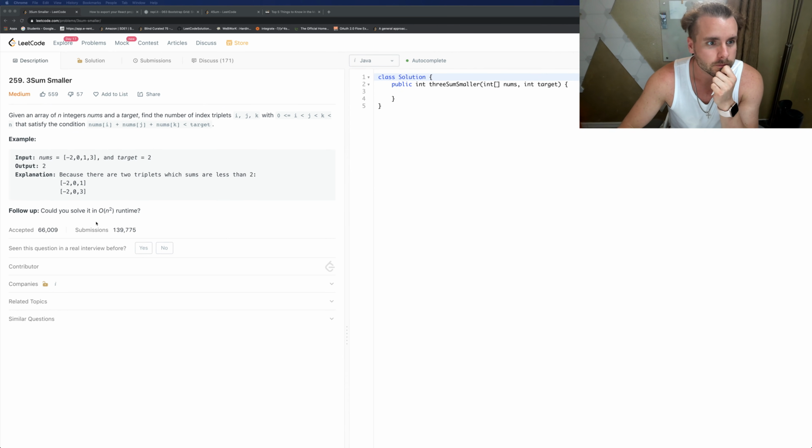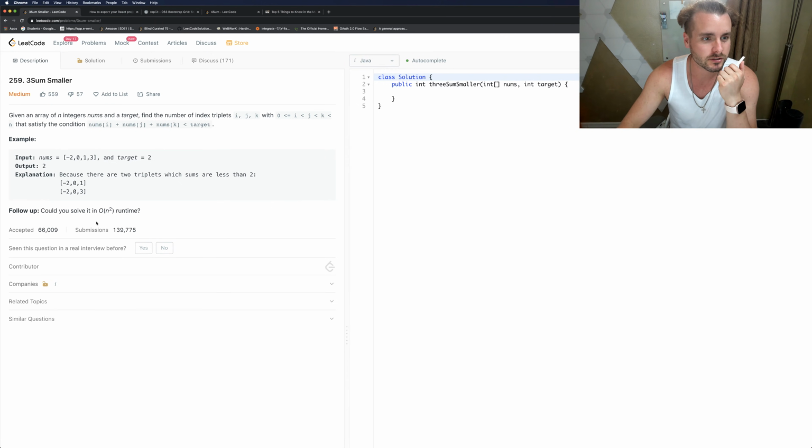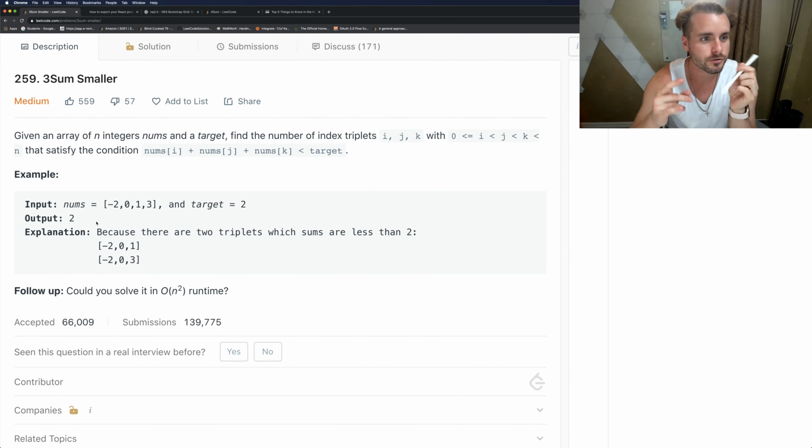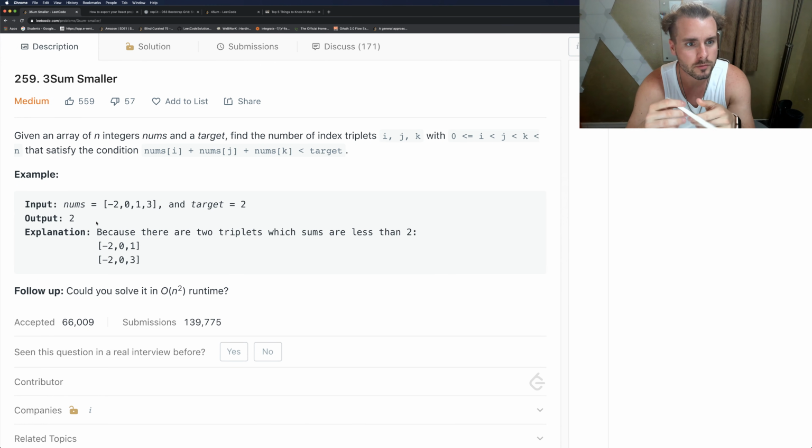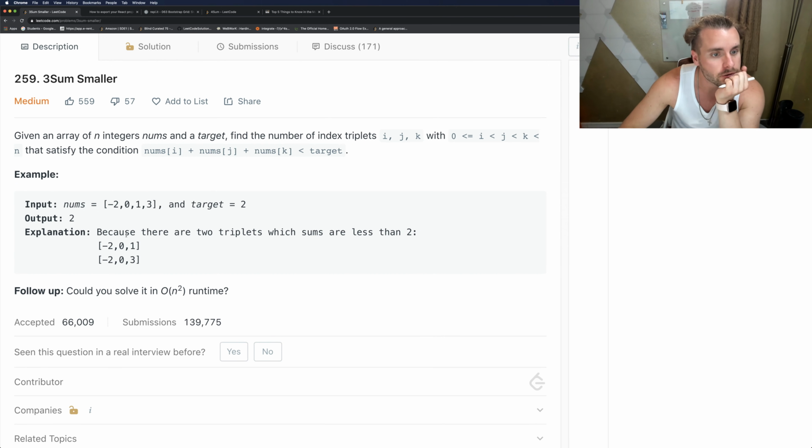Let me zoom in more. If you see me look over here, I'm looking at OBS, not looking at the answers. So given an array of n integers, nums, and a target, find the number of index triplets that satisfy the condition that the sum of those three numbers is less than the target. So we have to find how many combinations in that array are less than the target. So -2, 0, 1, and -2, 0, 3 are possible. So we just return 2.